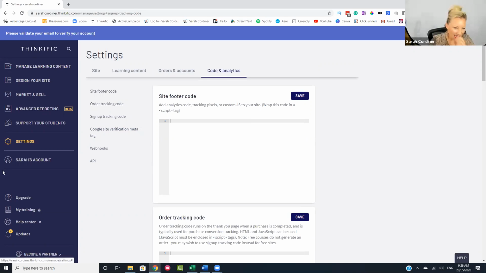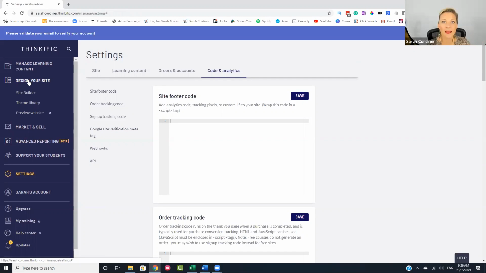Right, so when we've done our basic settings, the next thing we want to do is click on design your site. Again, this is something that we do once at the beginning and then it's done forever. So we're going to click on design your site over on the main left-hand side. And we are then going to, first of all, pick a theme, okay? I want you to pick a theme, pick it once and be done with it.